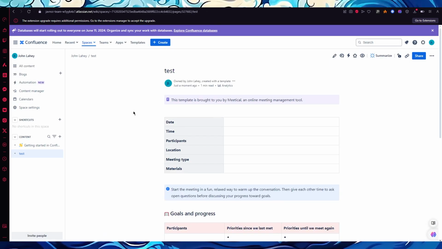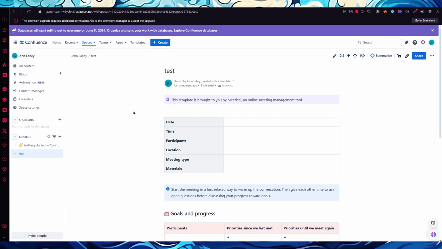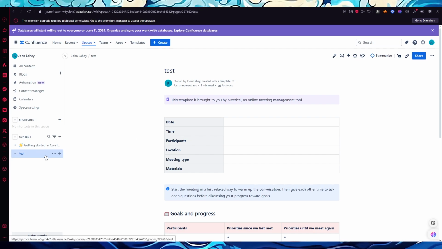Now, once a page is created, how will you actually add members into it? For adding members to the pages, you're going to need to add them to the workspace. And once you add them to the workspace, they can automatically check the pages out.